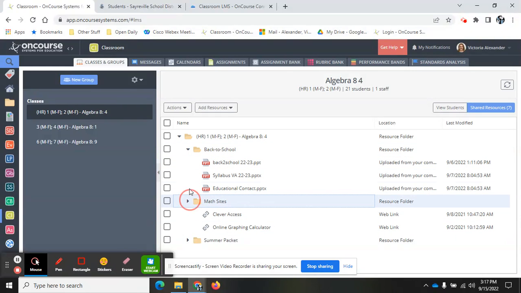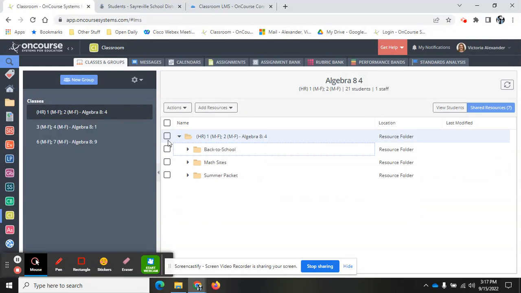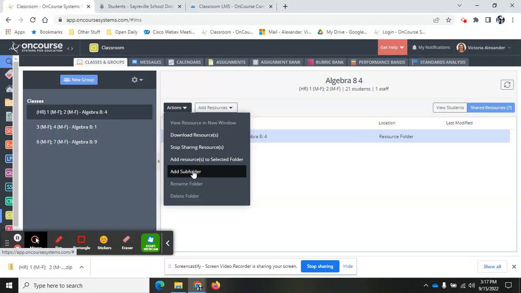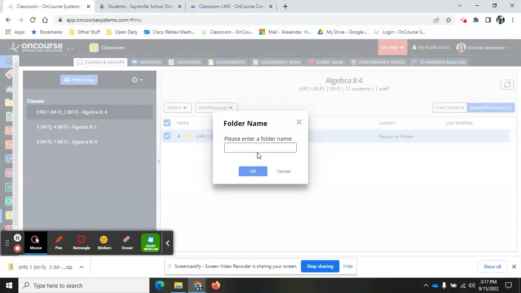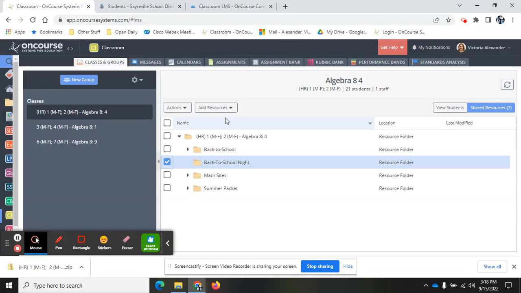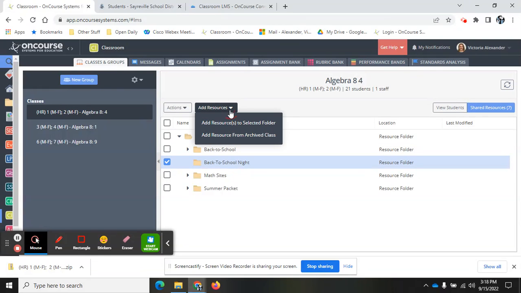So how do we make folders? In order to make a folder, click on the main folder that you have, and then click on actions. From there, you'll notice something that says add subfolder. If I click on add subfolder, it's going to ask me for the name. So here I'm going to put my back to school night information for my parents. So I can click on the folder in the box, and then I'm going to click add resources.